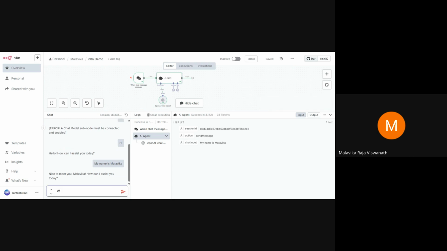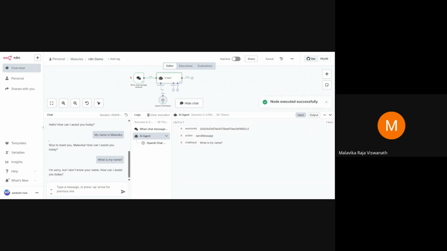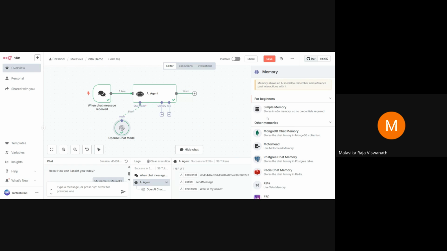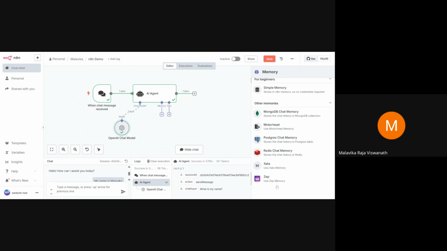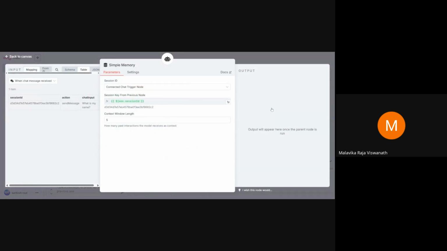But then I ask it, "What is my name?" and it won't be able to remember, because right now it does not have a memory. If you want your agent to have a memory, to be able to remember your conversations, you can see here there is also a memory extension. So we attach a memory to that. There are different memories that need connections, like credentials. But right now, I'll use a simple memory, which stores in n8n only. You don't need any credentials for that.